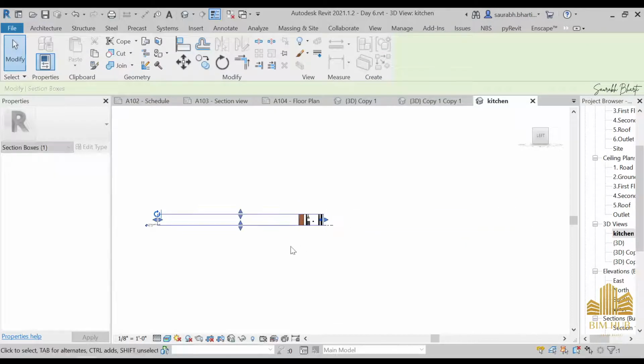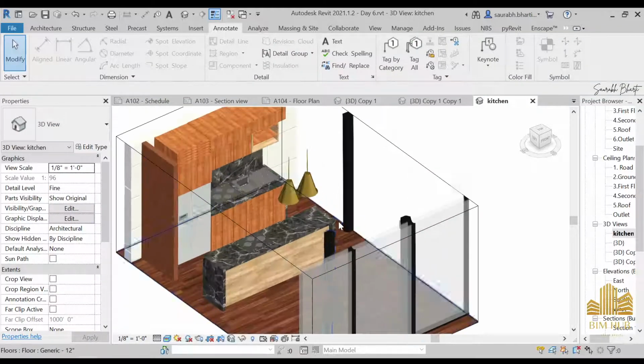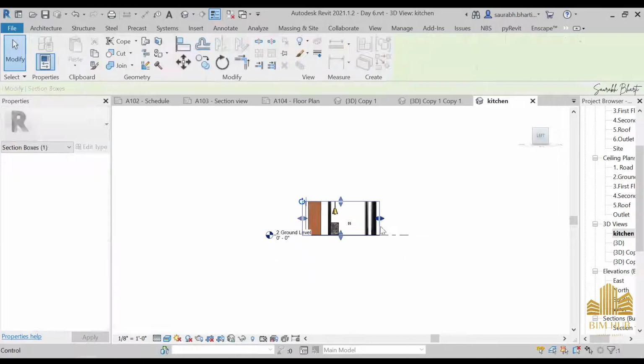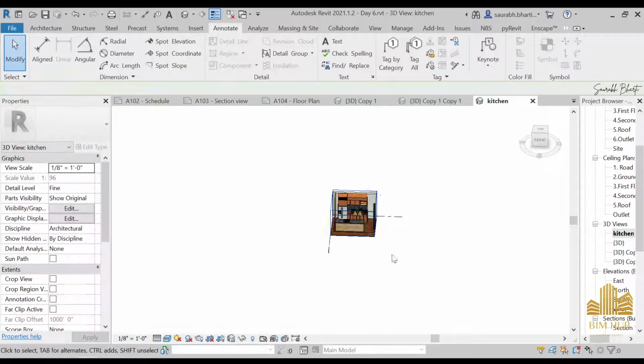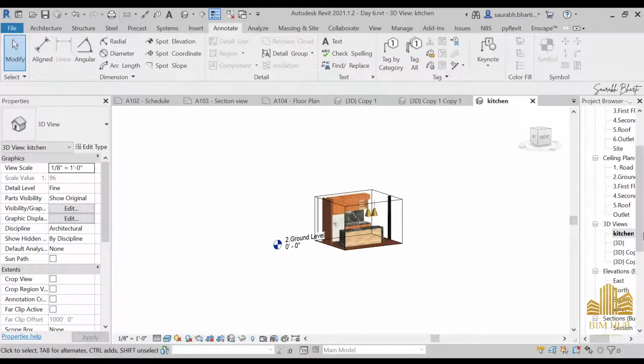Select this one, make it smaller, select this one, make it smaller till this area, and now we just have our kitchen at this place. And if you want, you can make it a little bit smaller like this, and now we just have our kitchen view. So this is 3D section view.